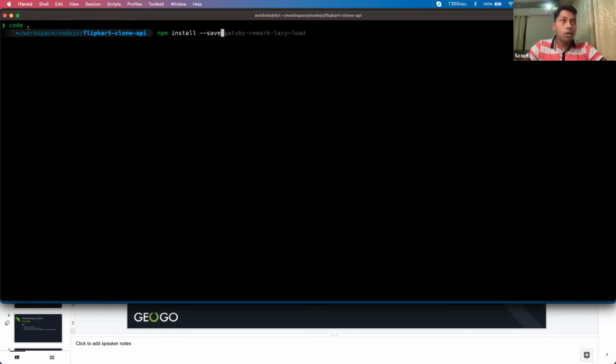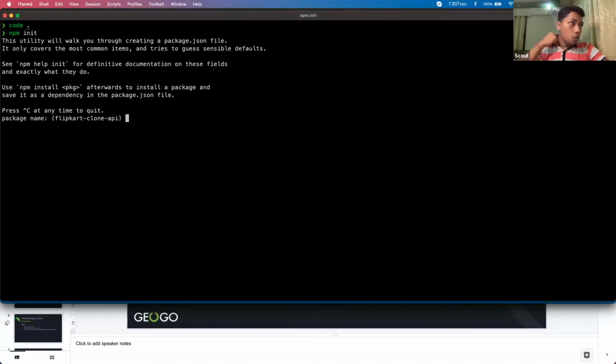No, sorry. Before that, you have to run another command called npm init. That would initialize an empty Node project. Once you do npm init, it will ask you a few questions. What is the package name? They are giving the default one, flipkart-clone-api. I will keep it and hit enter. Then the version, 1.0.0 is fine.